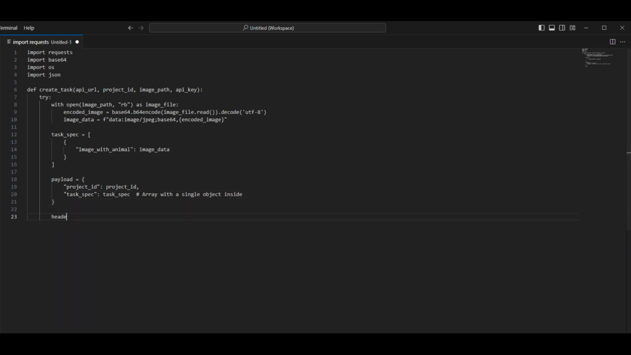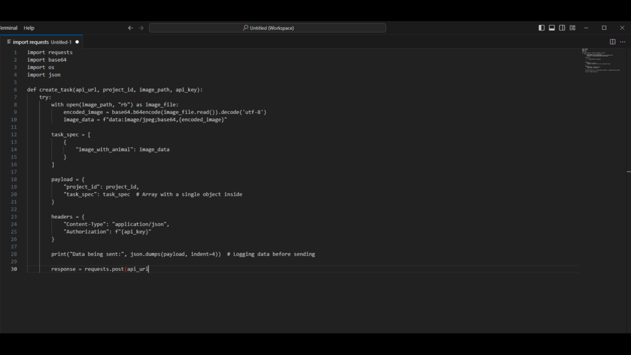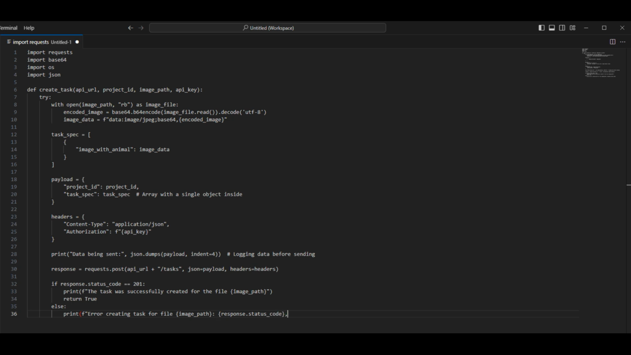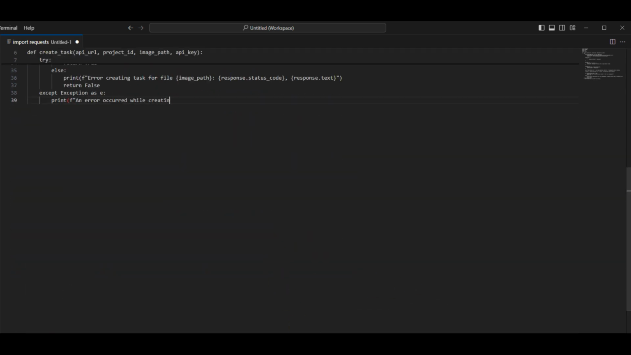What will this piece of code do? First, it opens an image and encodes it in base64. Second, it creates a task specification containing the encoded image. Third, it creates a payload for the request. Fourth, it sets the request headers, including the API key. Fifth, it sends a POST request to the 2CAPTCHA server. Sixth, it processes the server's response and returns the result.